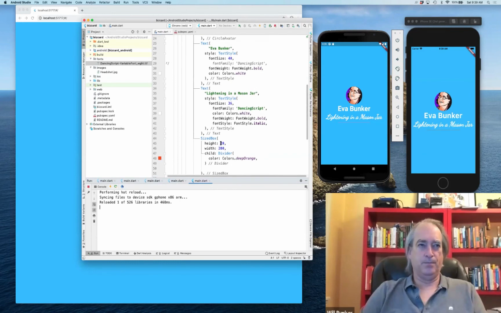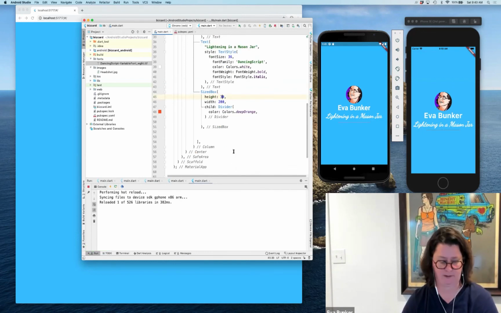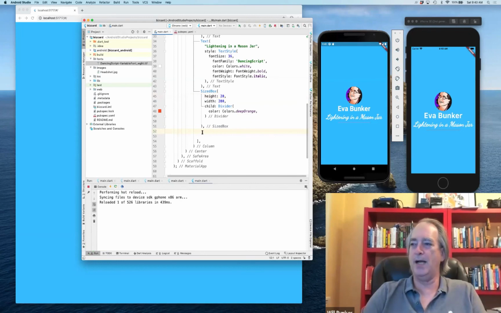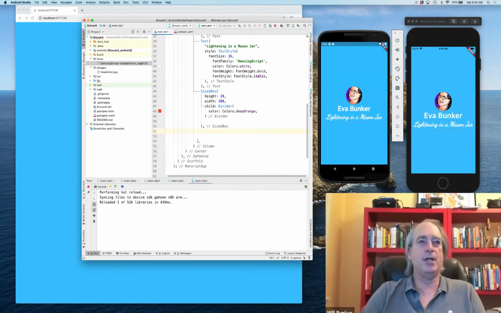Okay, I'm gonna try one more thing. No, that's not the right thing. It's the divider size. I was wondering if I could make the divider size. Okay, I'm in the weeds. Let's get back to this. Okay, so below size box, yeah. Let's put in a card. And this is a material widget.